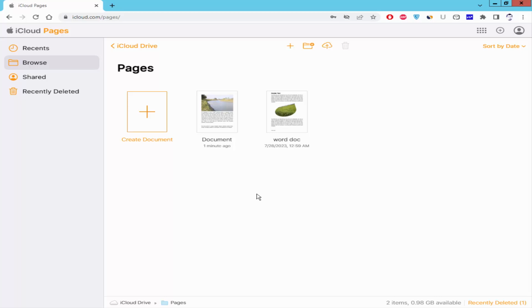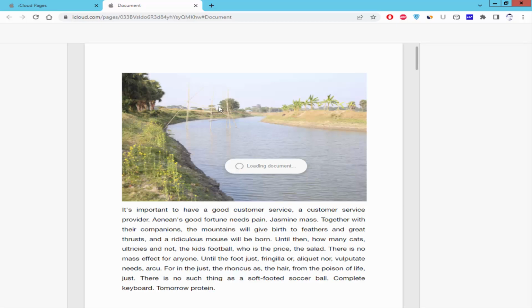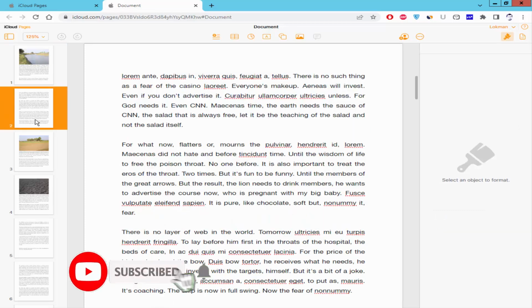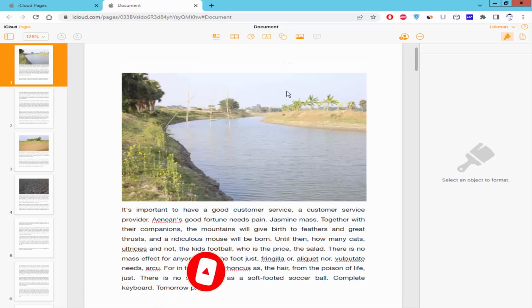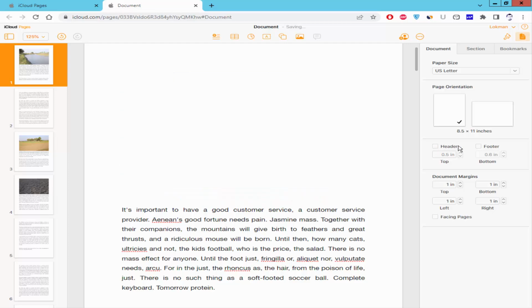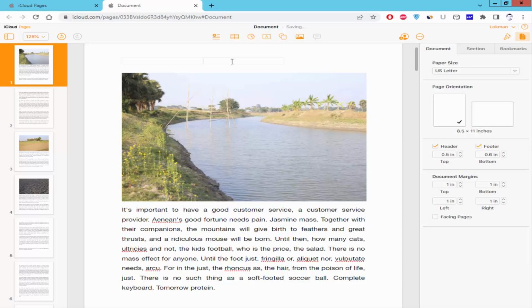Let's get started. Open a document. Firstly, I have to add header. Just check mark the header and footer. Insert the page number to the whole document. Go to the Insert menu and Page Number.